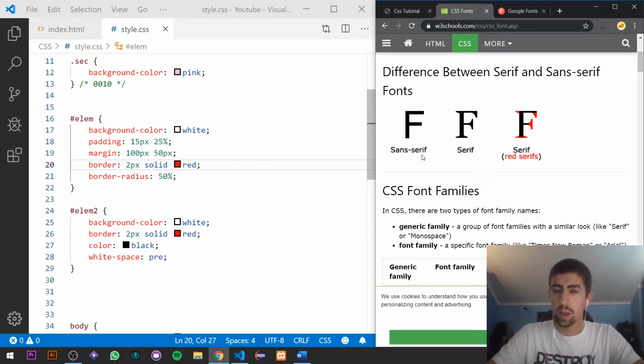So the sans serif will be a normal letter only with straight lines, and the serif will have not only the straight lines, but also these curvy points in the endings of the lines. So that is the only difference. You don't need to learn this red serif. You only need to learn this sans serif and serif, and that is the only difference. But what does this difference do?